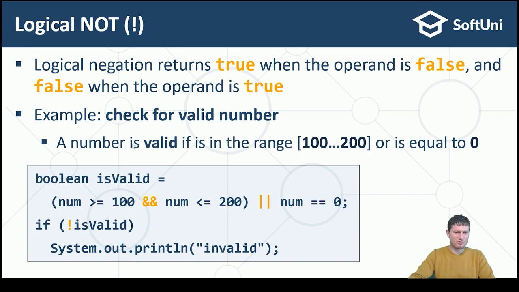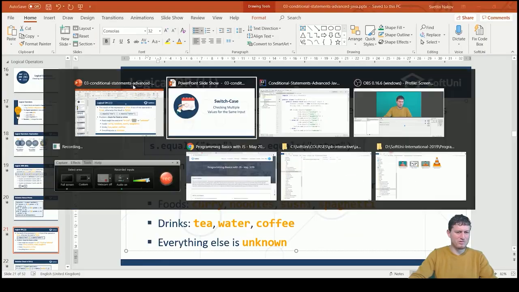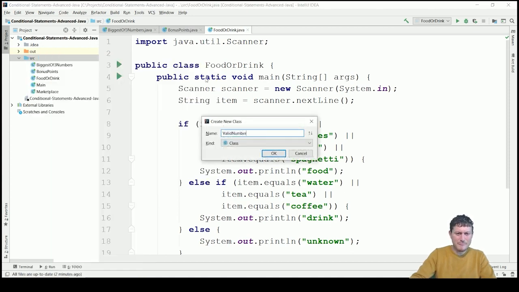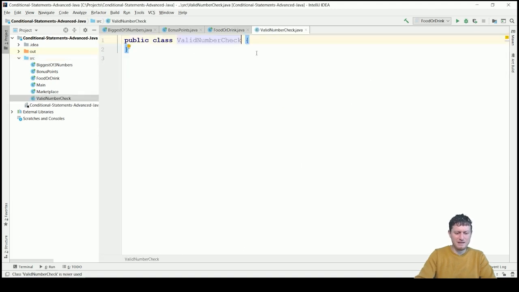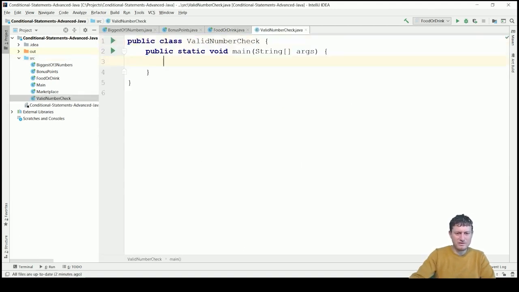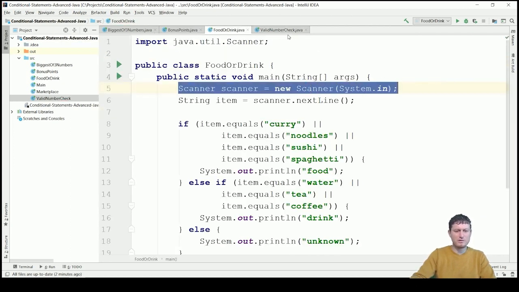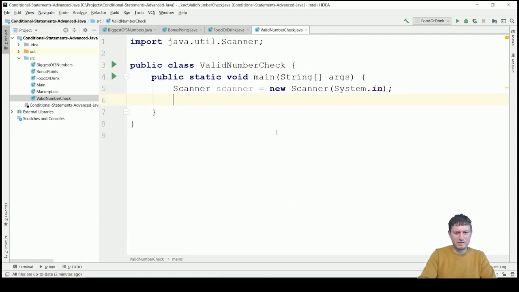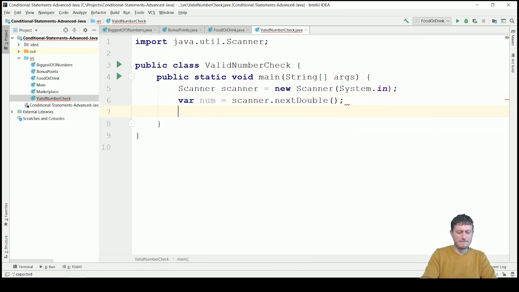I'll say implement this also. Valid number check. For example, it would be something like main. I'll have this, the scanner. I'll take this because I don't want to write it again. Control V with the import. So I'll have a number var num equals to scanner dot next double. Okay, and now boolean valid equals to the following.